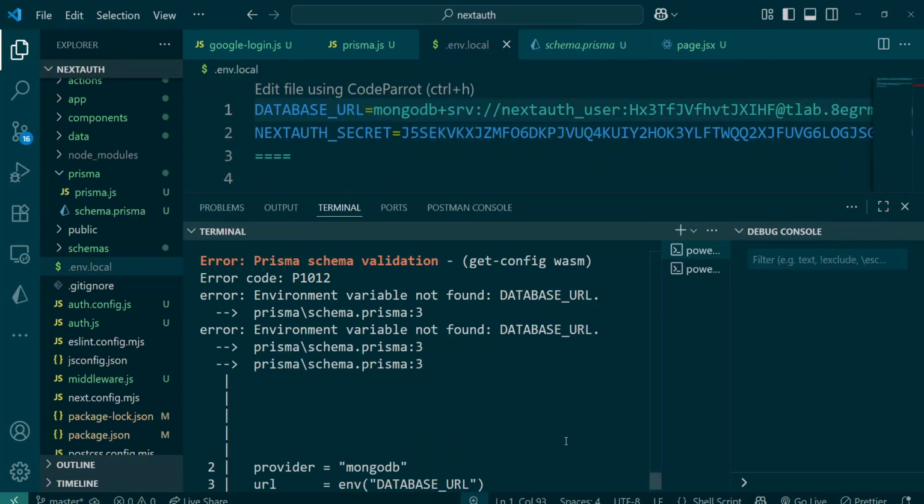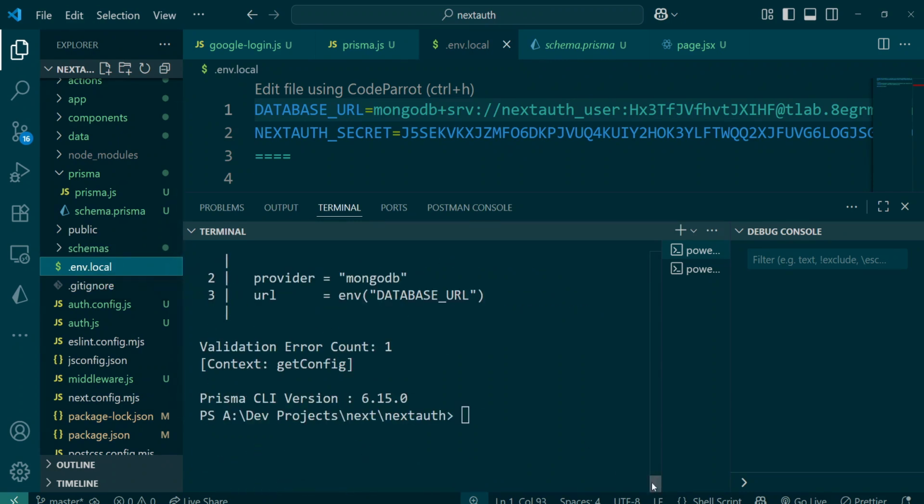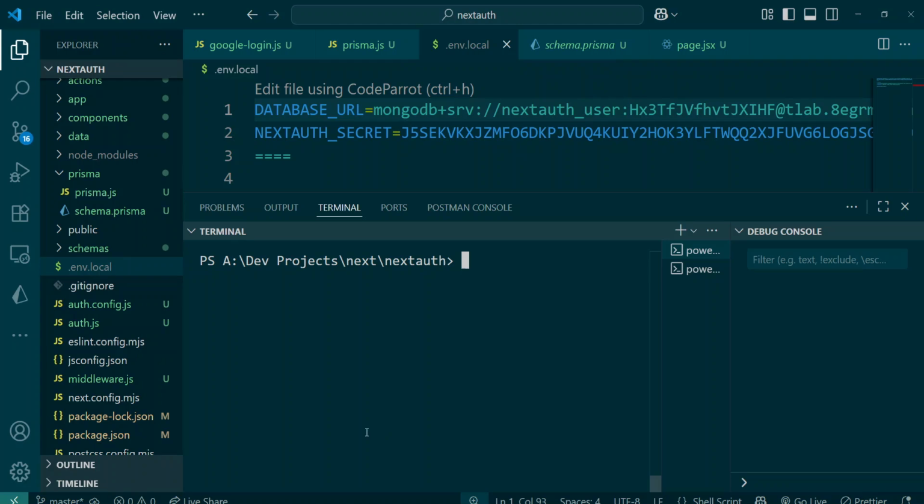This error is very clear that the environment variable is not found, this database URL. And since we are very sure that we have it here, it can then mean that Prisma is not reading from our .env.local file. Prisma will automatically read from the .env file, not .env.local. So we have two ways of solving the problem.